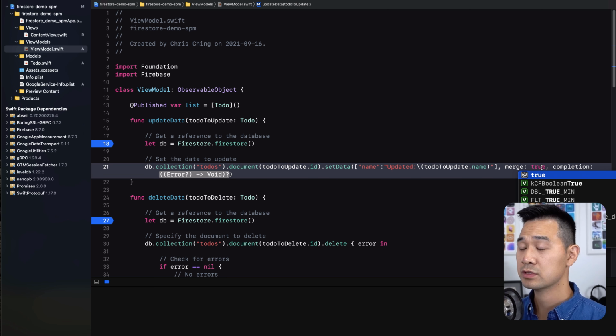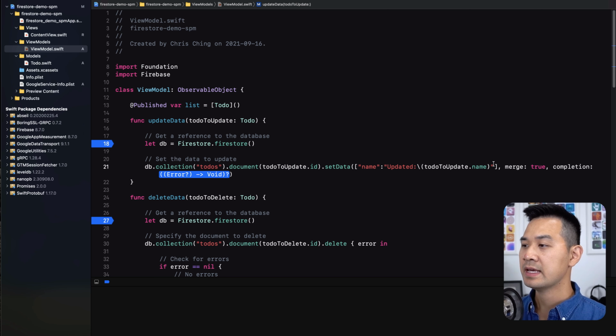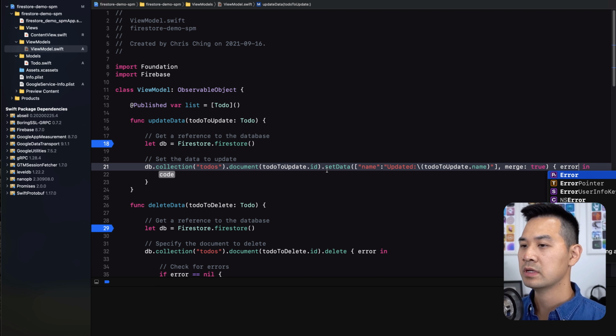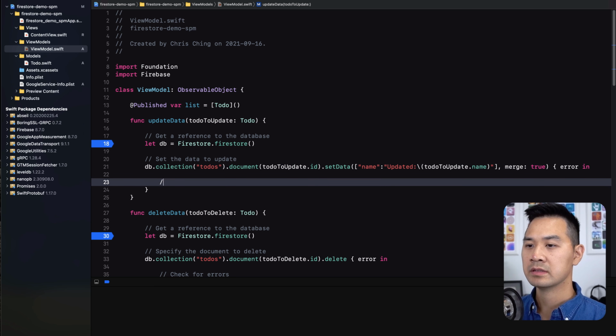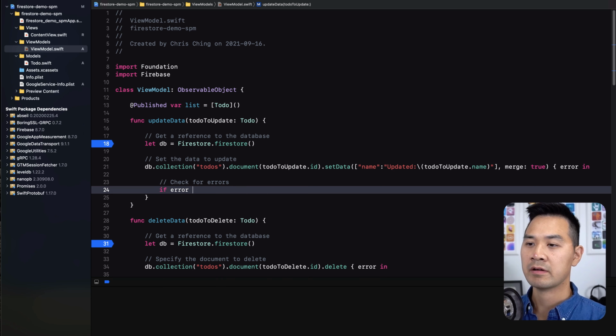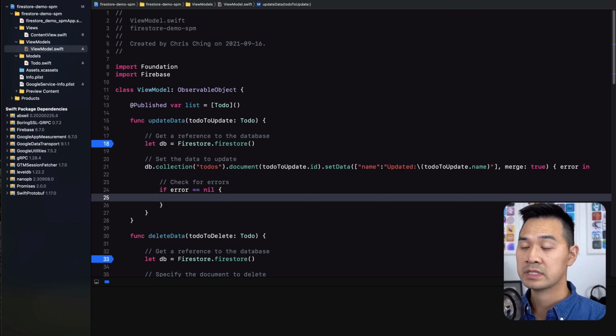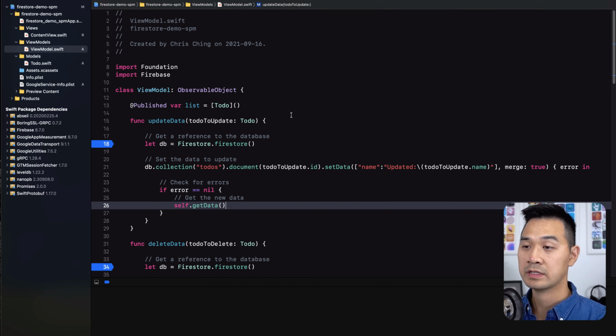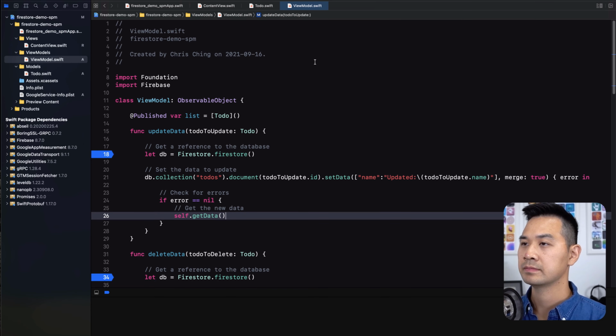Merge is true, so we're not going to overwrite it completely. And completion, when it returns, we want to just refresh the data. So I'm going to give it a parameter name there. Check for errors, just like before. If error is nil, then we're going to say get the new data, self.getData. All right, so now let's see what we have.